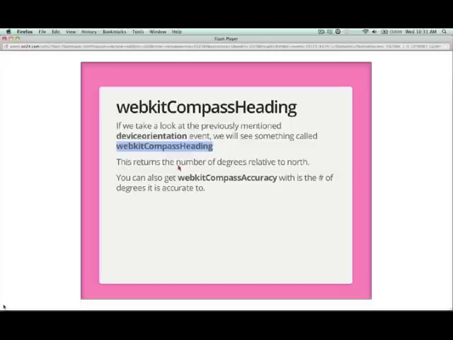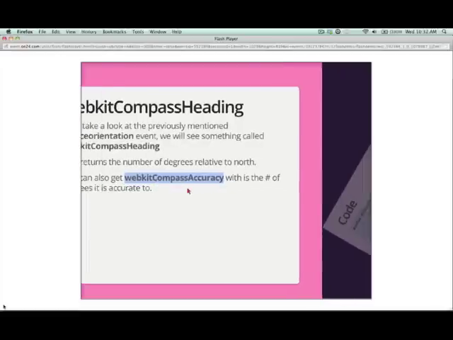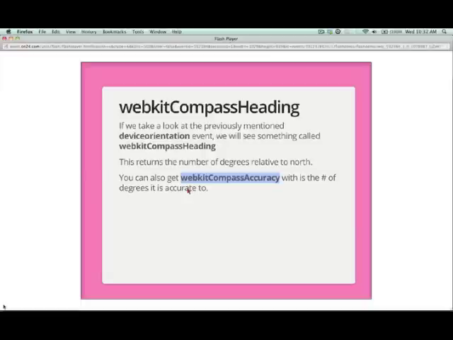Along with that, there's also something called WebKit compass accuracy, which basically means sometimes the accuracy on your compass isn't as great. So it'll tell you, give or take, 20 degrees or something. I know here in Toronto, when we use the compass underneath the streetcar tracks, the compass isn't necessarily that great because it gets interference from the transit tracks.